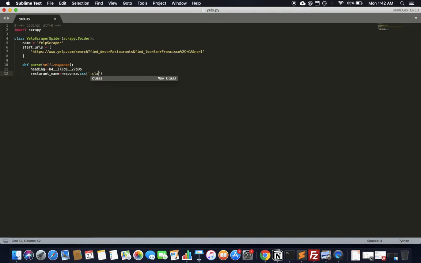So the class name will come here like that, right? So in our case, we're going to take this class, funny looking class, and we're going to say dot extract is the function that is inbuilt to be able to extract it.